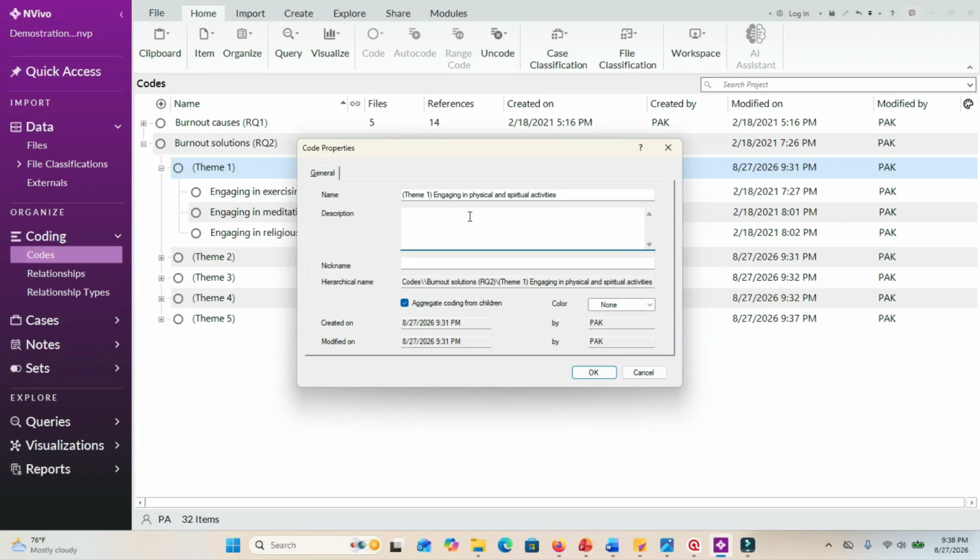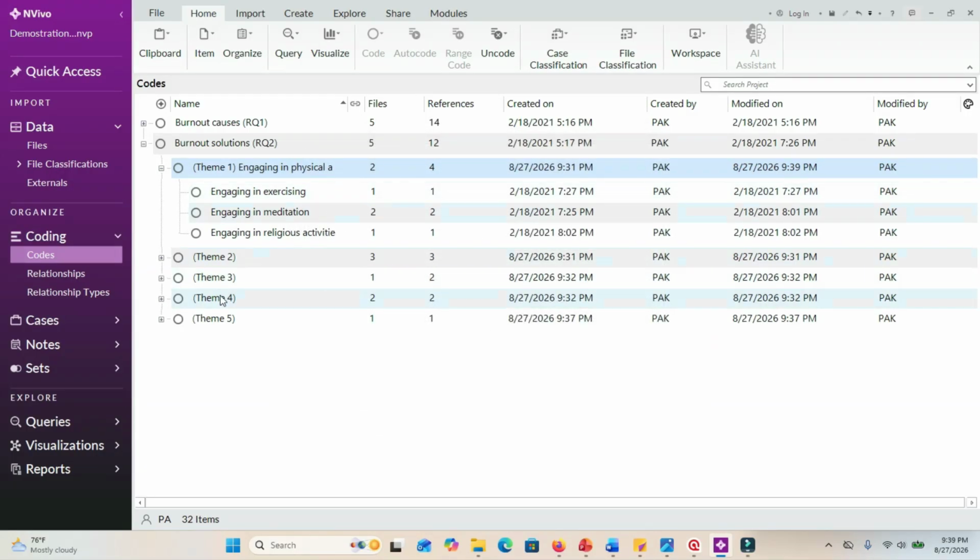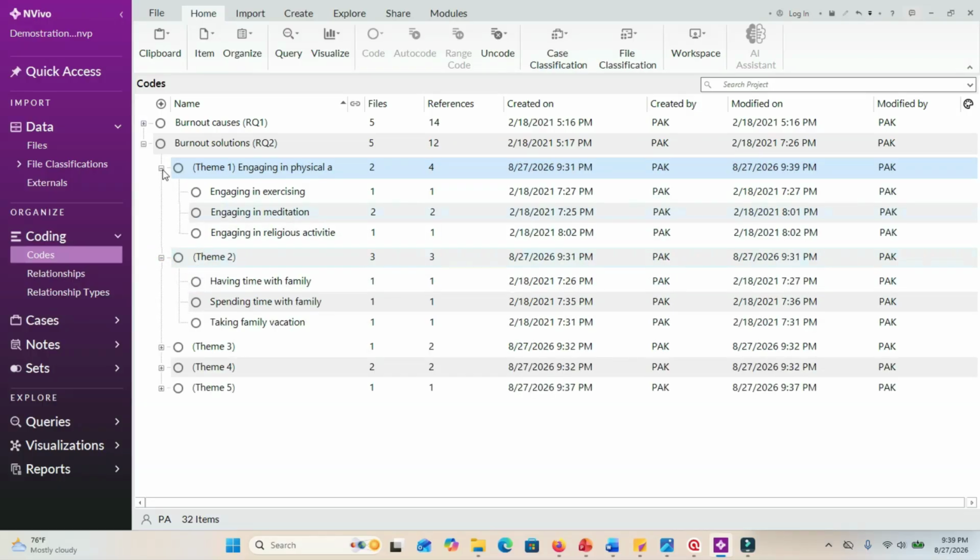And you can also define it if you want to, under description. You can say this code represents participants engaging in activities that are physical and also spiritual in nature so that they'll be able to reduce stress. Something simple like that will be helpful, but you don't have to do it. It's optional. You click on OK. Now I have the name of the theme. I go to the second theme.